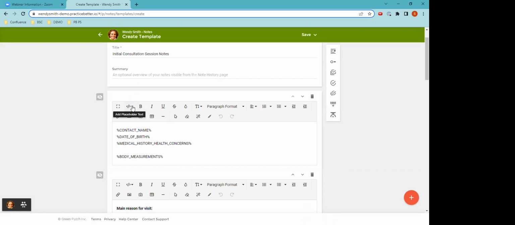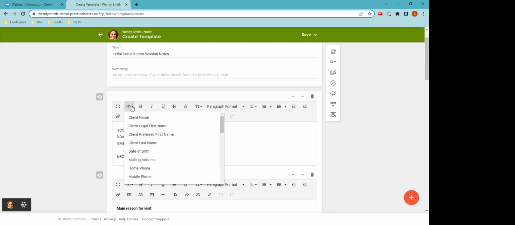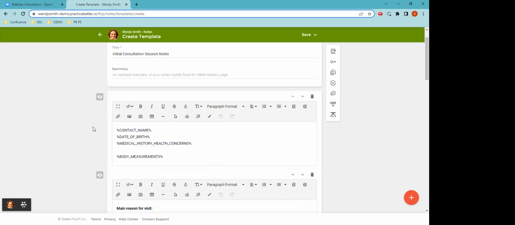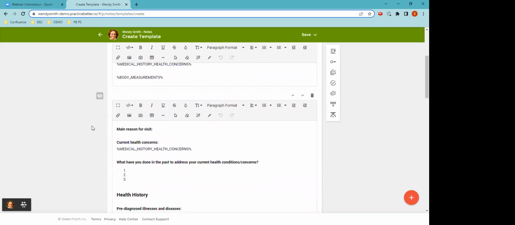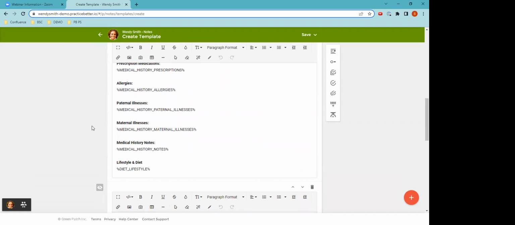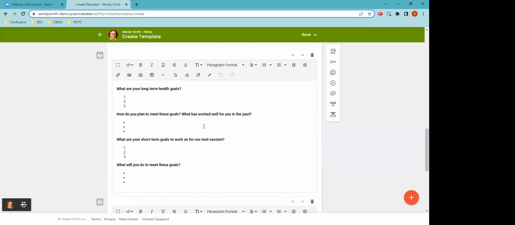You'll also see in other areas of the platform, like in forms, protocols, anywhere that you want to personalize that information, you'll see this drop down for placeholders. So they're not just unique to note templates. Okay, so you'll see that you have all these different sections here. And again, you're really going to customize this.